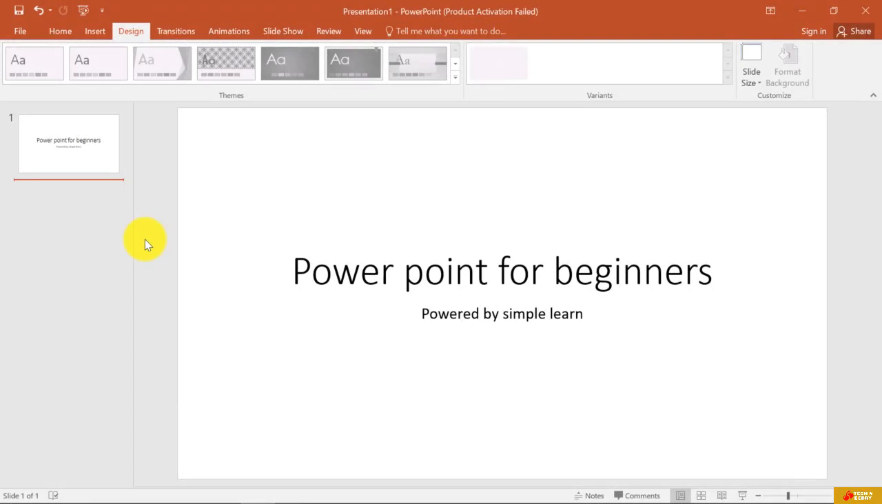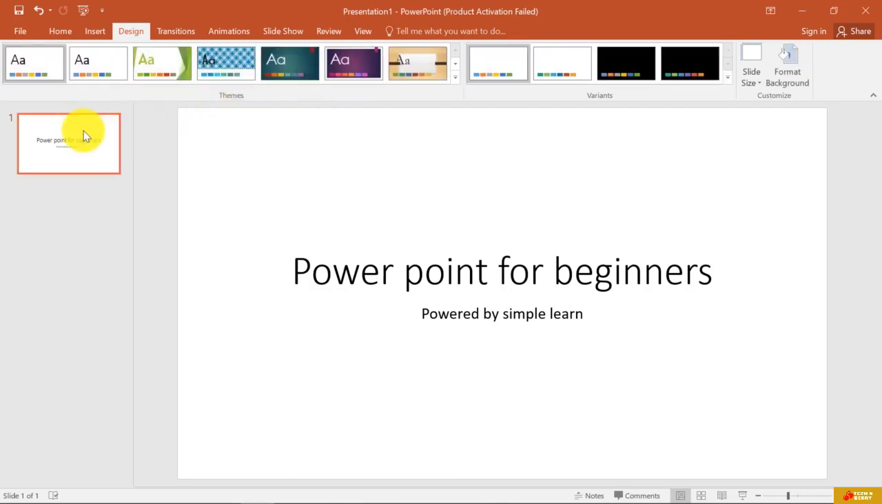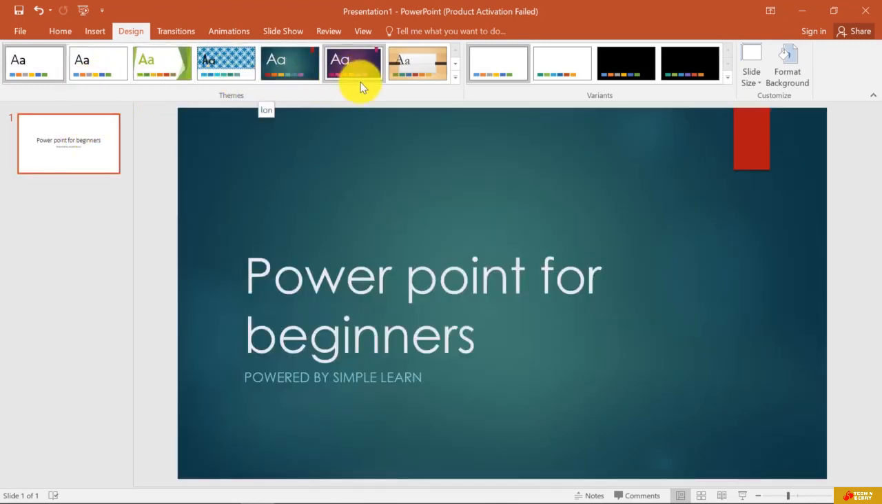Now currently you will see that all of the options of the design tab are grayed out. It is disabled right now. This is because we have not selected any slide. If I just click on any of the slides, you will see all of the options will enable again.